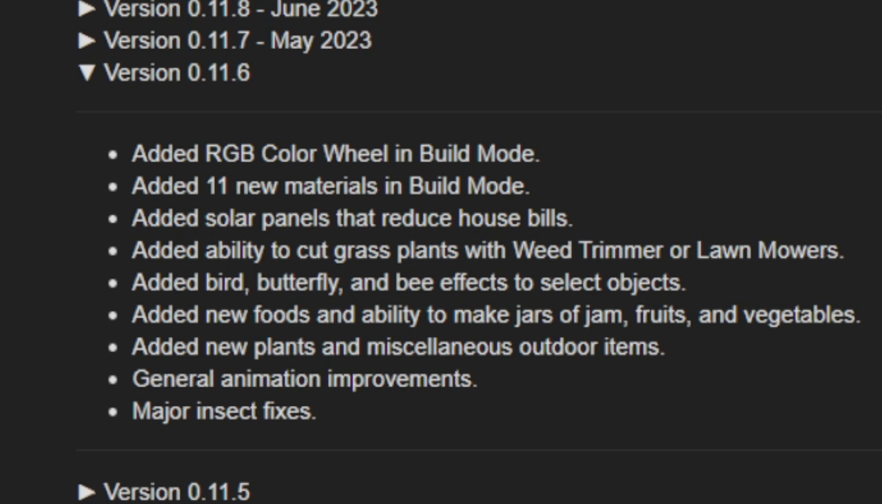This was one of the updates that was amazing. If you think about it, we had the color wheel and 11 new materials. We had solar panels, the ability to cut grass, bird, butterfly, and bee effects, and new foods like jars of jam, fruits, and vegetables. It added new plants and outdoor items and more general animation improvements. This was the outdoor update.